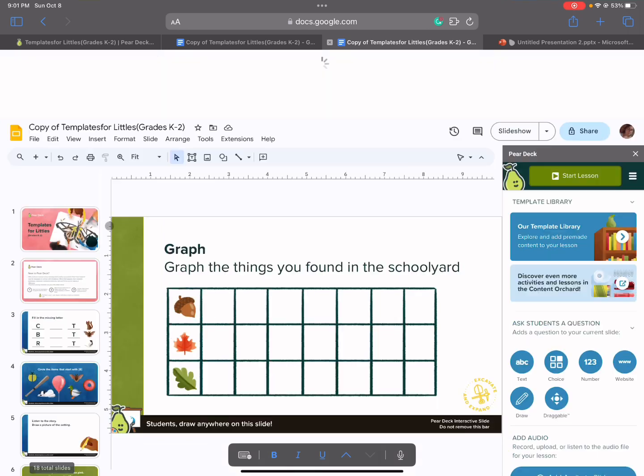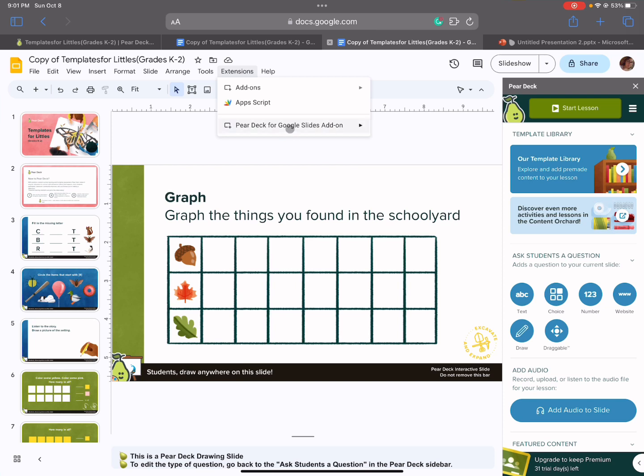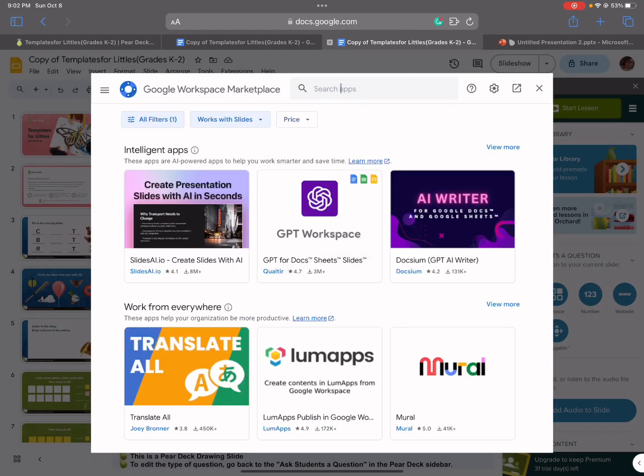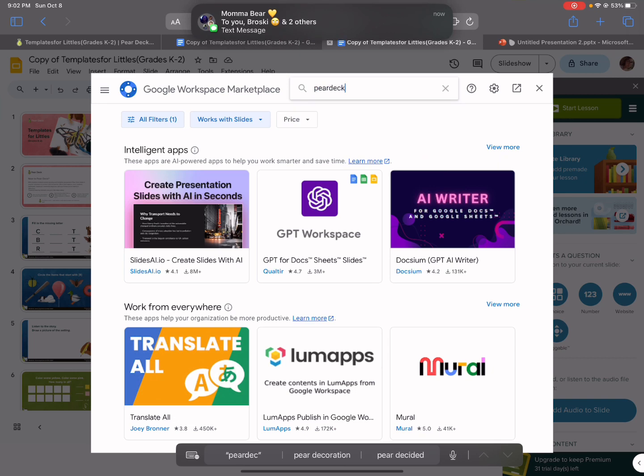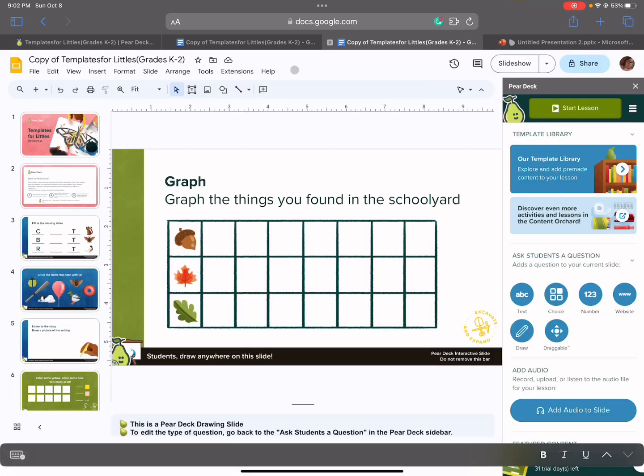Whenever you go to present it, you have to make sure the PearDeck tab is open or it won't present. It will just present like a regular PowerPoint. In order to do this, you have to add the PearDeck for Google Slides add-on. It is an extension, so you just go to extensions and add-ons, search up PearDeck and it will pop up. I already have it on mine, but you can just install it and it automatically goes to your Google Slides.